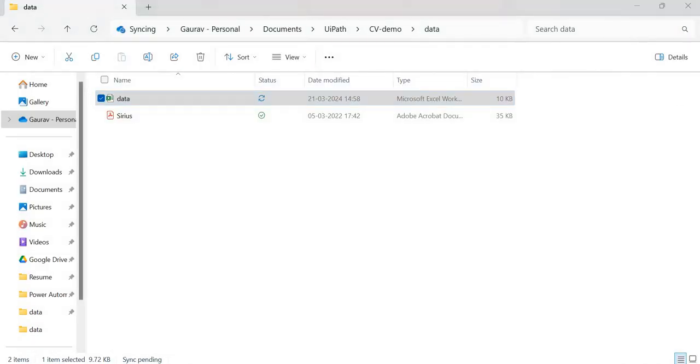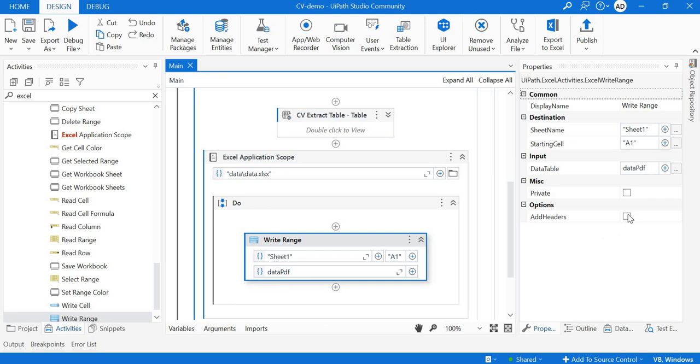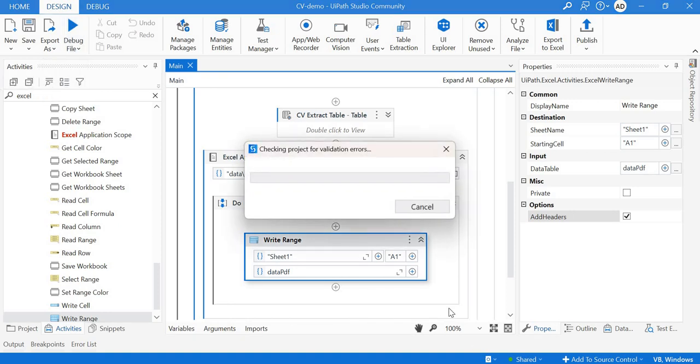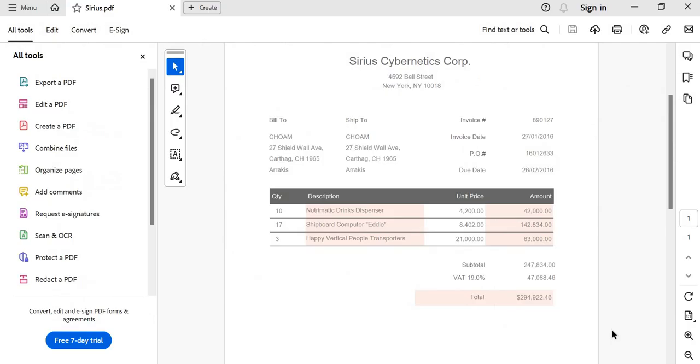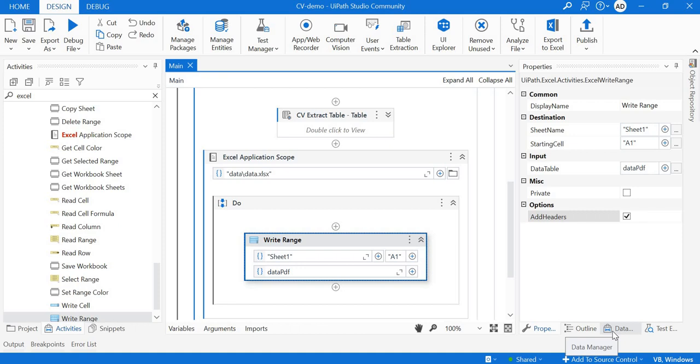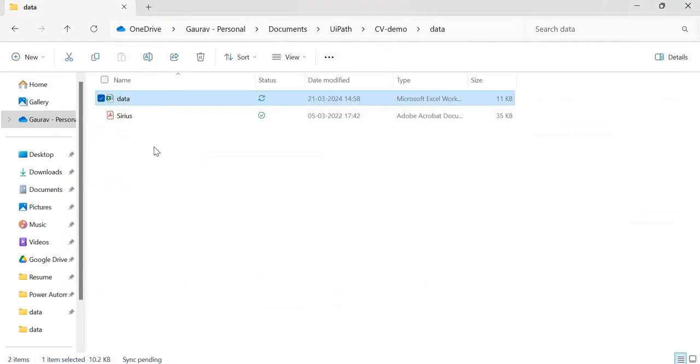And let's go back over here. Just click add headers. It will add the headers as well. Okay, now let's execute again. Let's see how it goes. Computer vision is a little slow, but it works. Okay, the bot is completed.